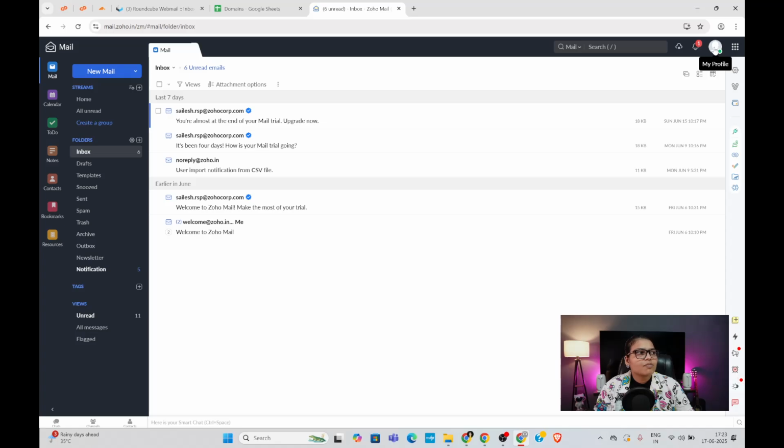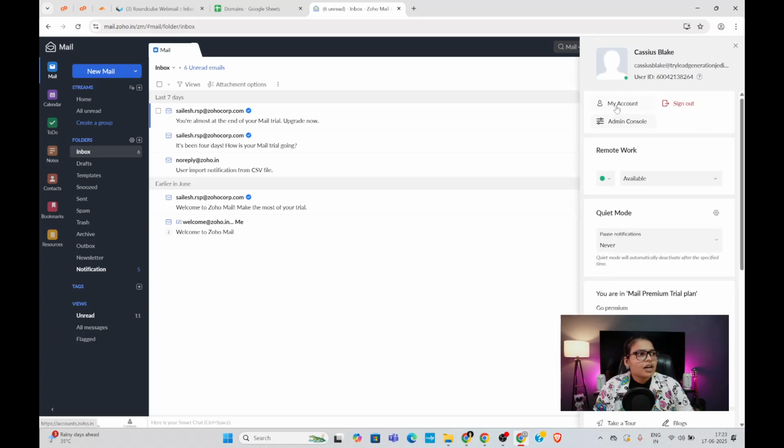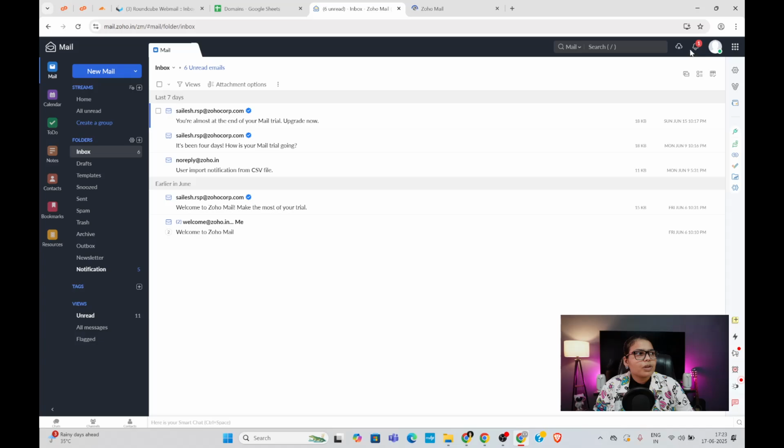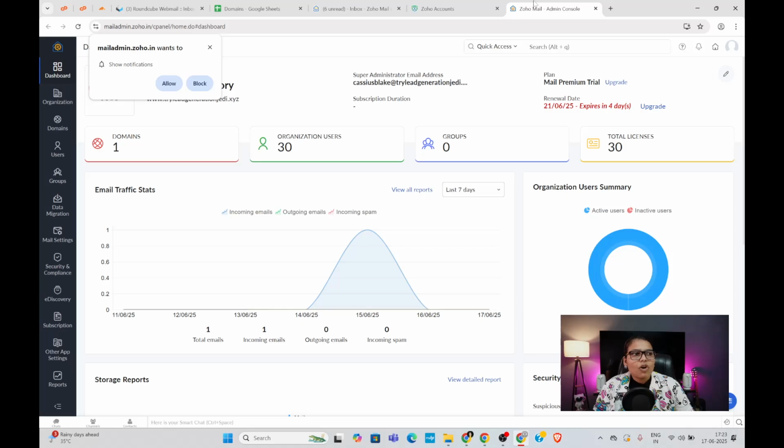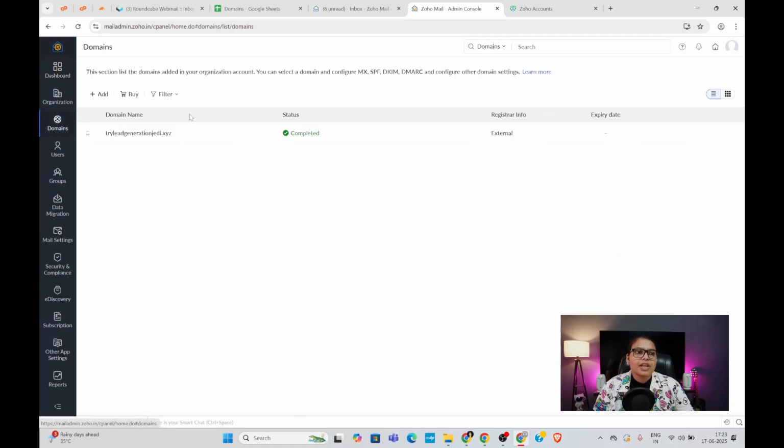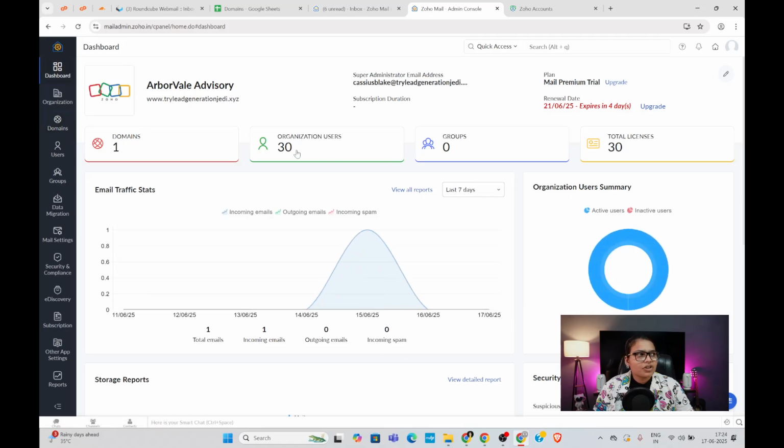So I'll click on this my profile icon that you see at the right top. Click on that, click on admin console, and also open my account that you see here. All right. So once you are in the admin console, as you can see, this admin console has expired and now I cannot use it any further because I don't want to. So I'll disconnect my domain from this dashboard so that I can use it with any other ESP.